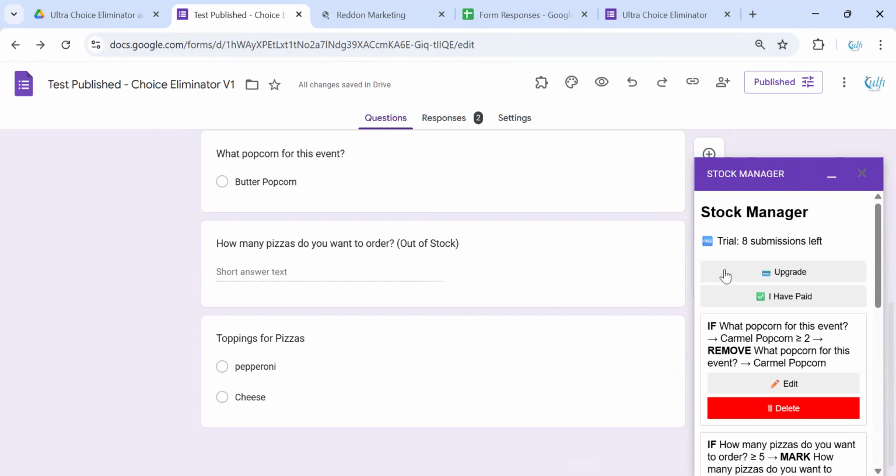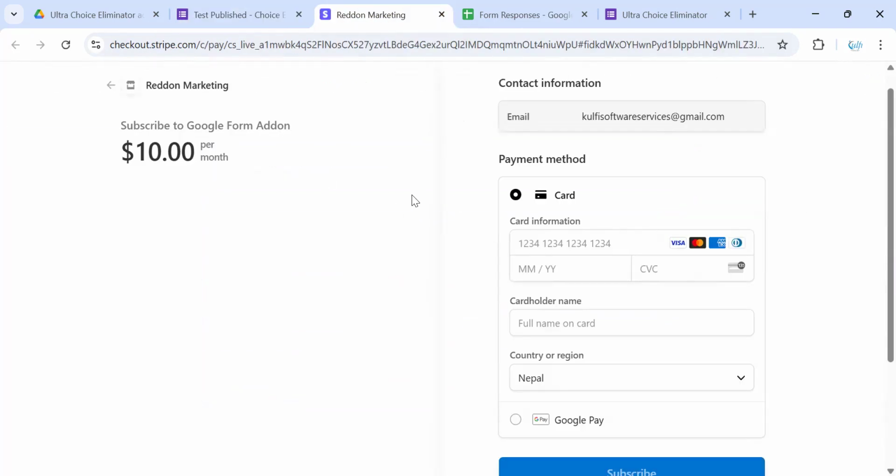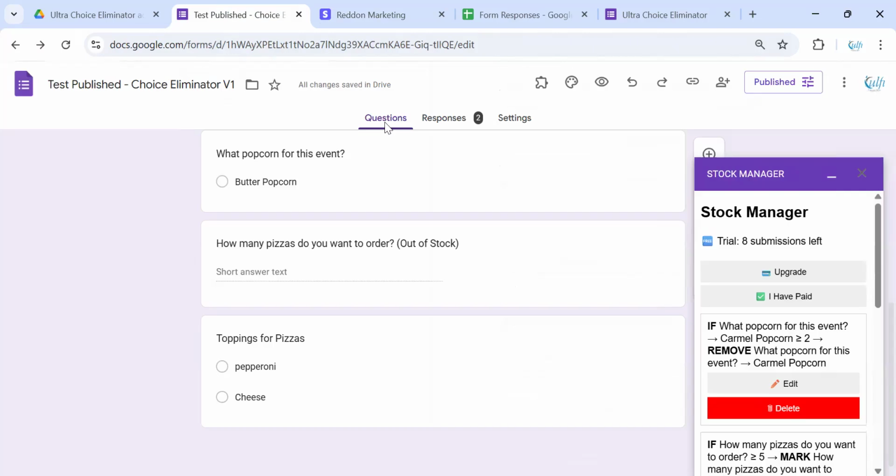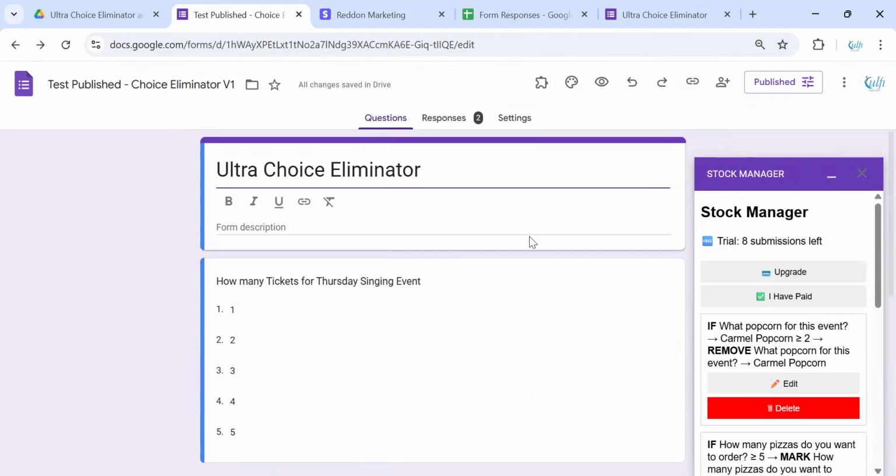All right. So once you have upgraded, once you have paid, then what we can do is say that I have paid, and the access will automatically be changed to premium access, and there will be no restriction on the form. So this was a really cool project that we did.